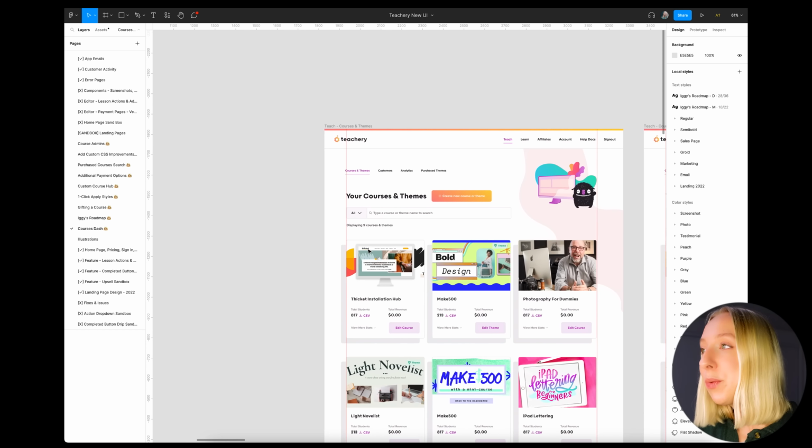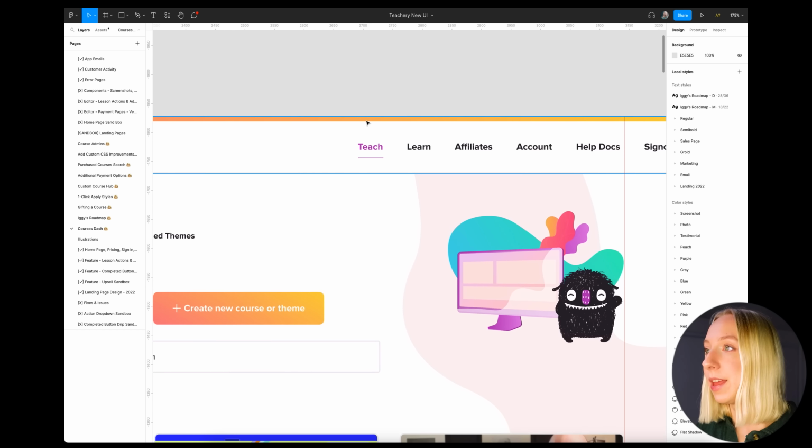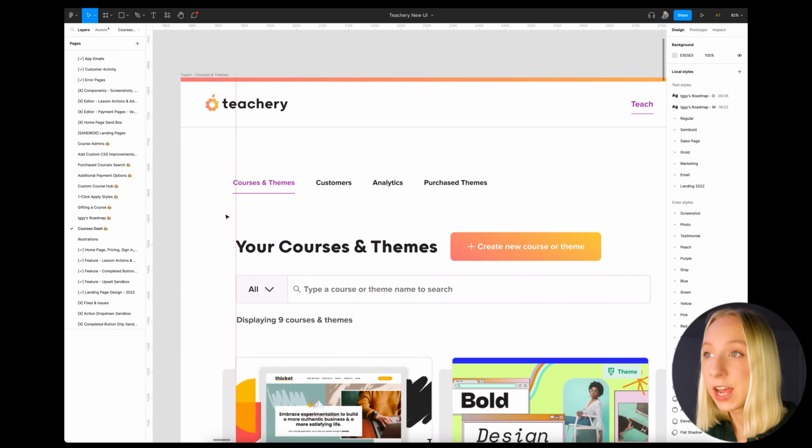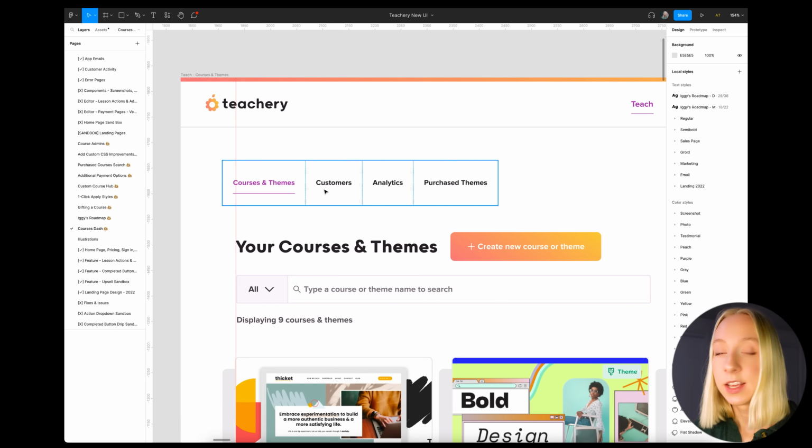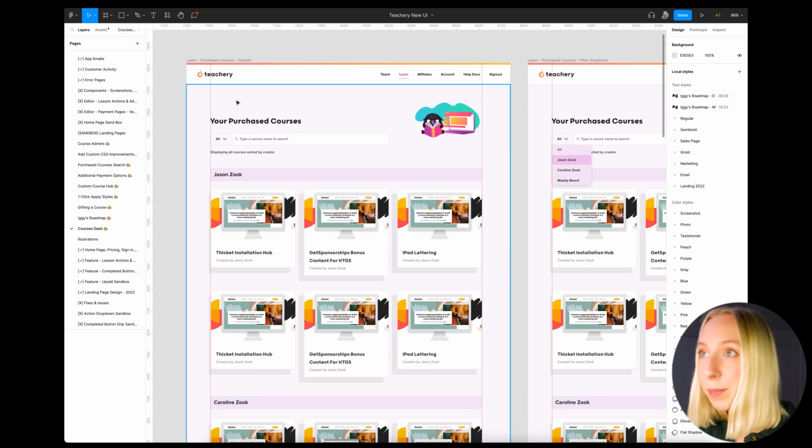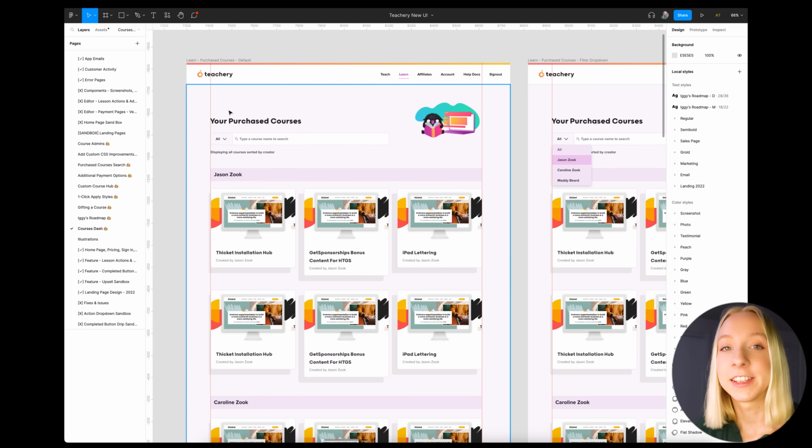So what I wanted to do was, up in the main nav, create two separate tabs, a Teach tab and a Learn tab. What would go in the Teach tab is courses and themes, customers, analytics, and purchase themes, because these are all things you would use when you're in teach mode, right? But over on the Learn tab, you should just find pieces of content that you've purchased and want to consume and learn from. And they should be organized better.